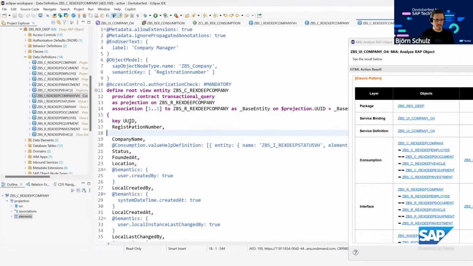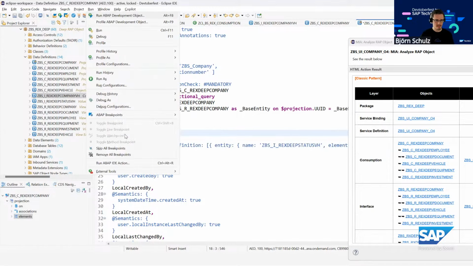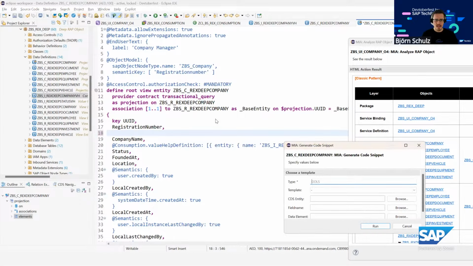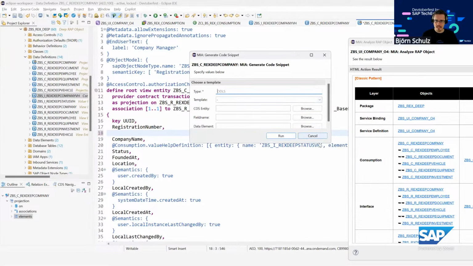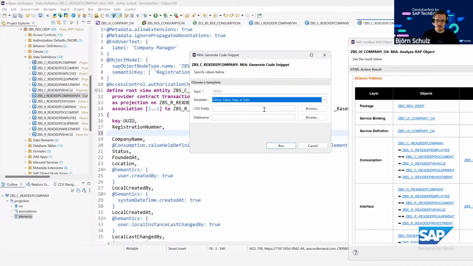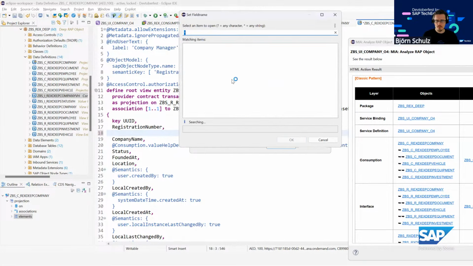I'm a more or less lazy developer, so I have also an IDE action. Normally you can remember when you're including such code snippets, but there's also an IDE action. In this IDE action, I can choose, for example, that I want to have a value help definition for my defined value help. I've defined the view, so I can search for the view of the company code.